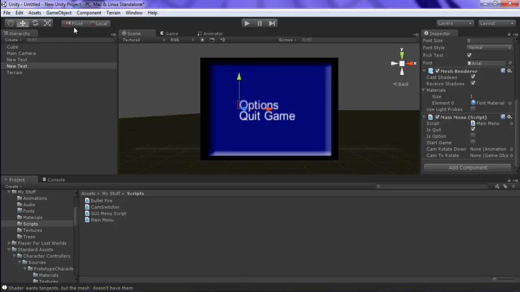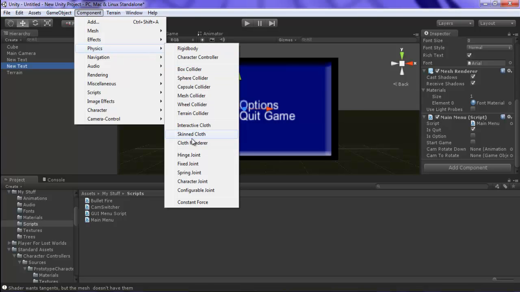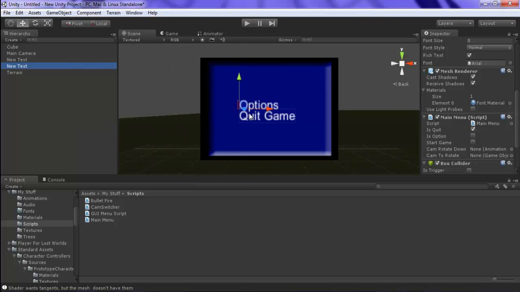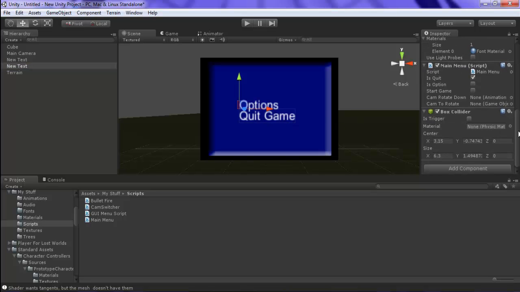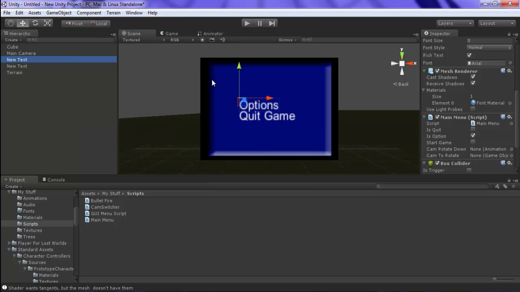We do, however, need to add to both of these a box collider. The reason we add a box collider is because that's the only way that this text will sense that our mouse is over it. So let's go to Component, and let's say Physics and Box Collider here, and then there you have it. And you can change the size and location of this by going down into the box collider settings and changing that, but I'm not worried about it. And then we're going to go back to Component again, go to Physics, go to Box Collider on the other set of text, and there you have it. So now both of these have box colliders. They will both be able to sense when we're over them, and they will both do something when we click.